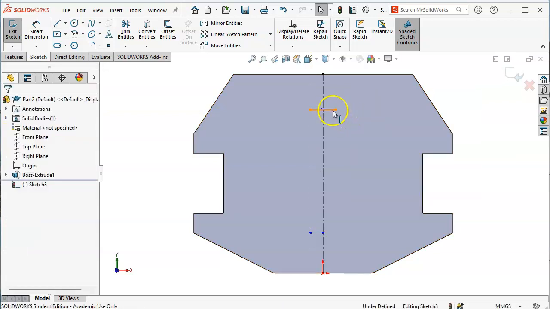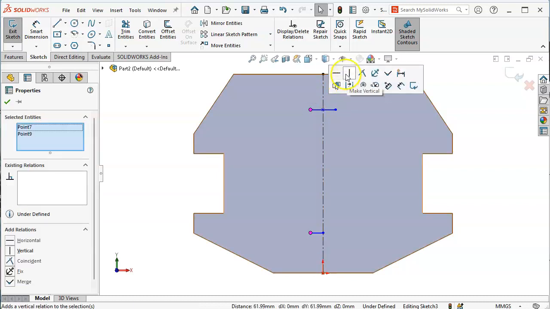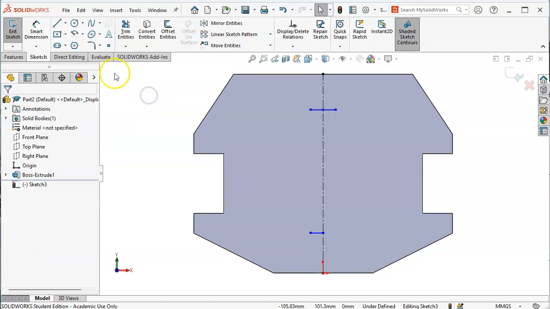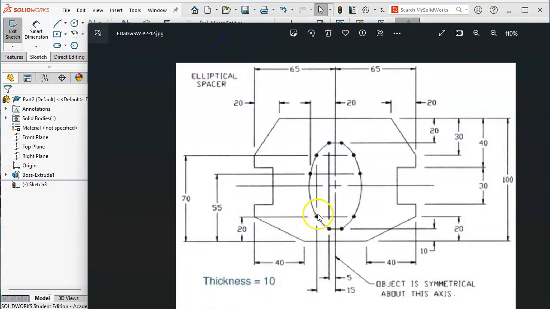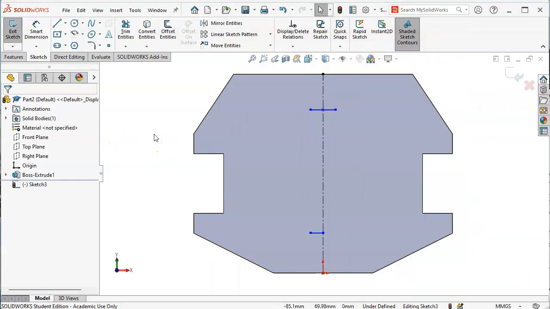When I go to mirror this, though, I'm going to have to exclude that segment, otherwise it's going to create a duplicate entity. So these endpoints are going to be vertical. So select the endpoint, hold down the control, select the endpoint, make it vertical. All right, going into our spline tool, we have 1, 2, 3 intermediate points. So we'll pick, pick, pick, pick, pick. And then that will give us our geometry.